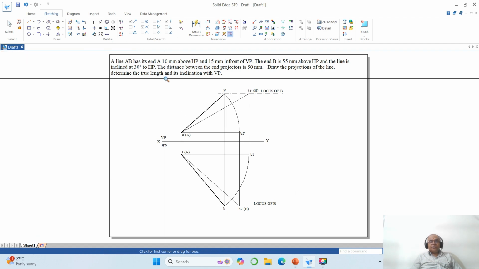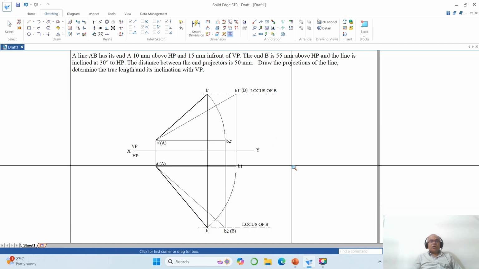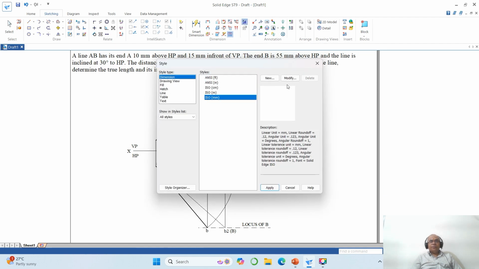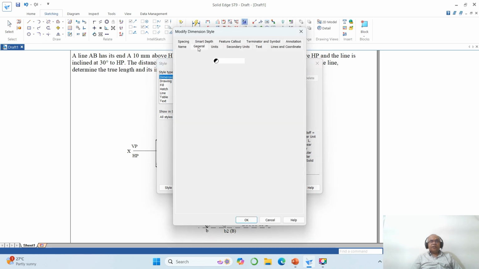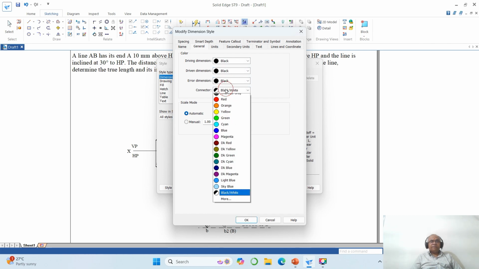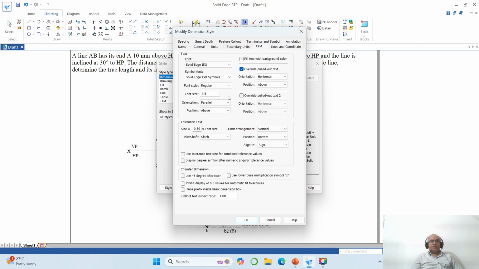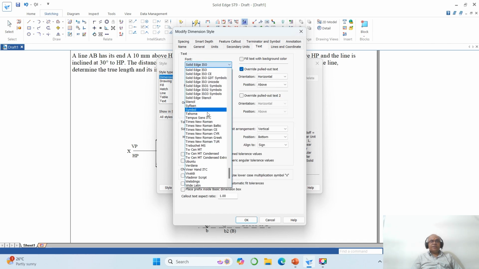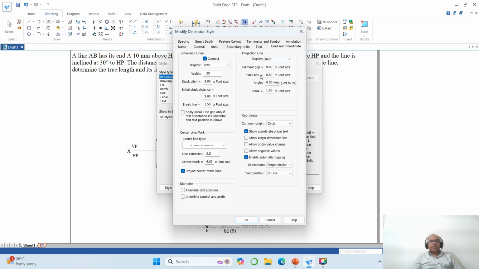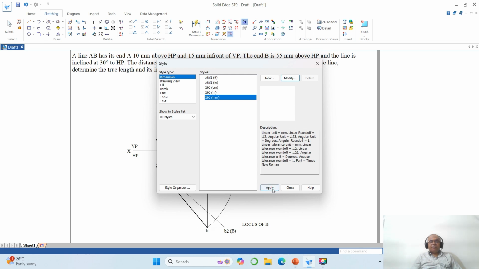So once you do that, now we are going to have the solution to be written and also give the dimensions. To give the dimensions, go to dimensioning styles, click on ISO, click on modify, come down to general, make all these things black because your printout will be in black and white. Then you come down to text, the text is here for the dimension, text is Times New Roman and the font size is 3. Go to lines and take this distance of the line width as 0.1, say OK and say apply.